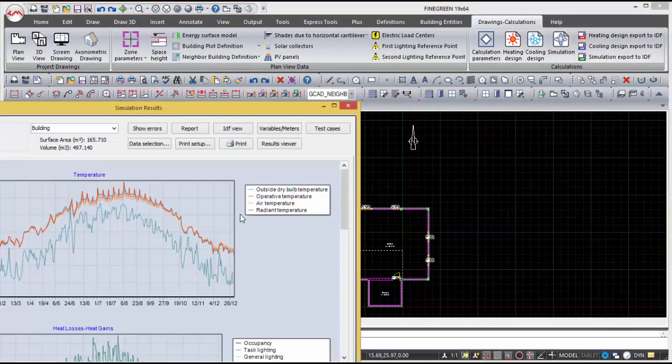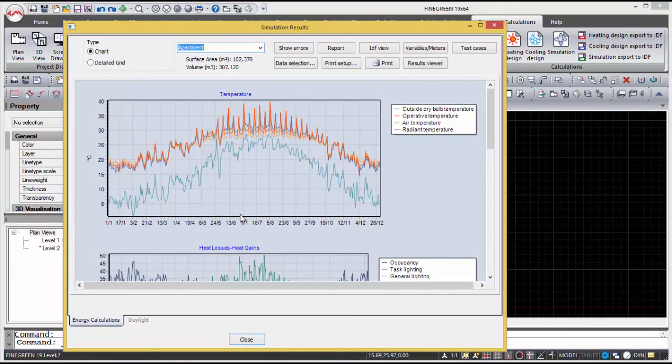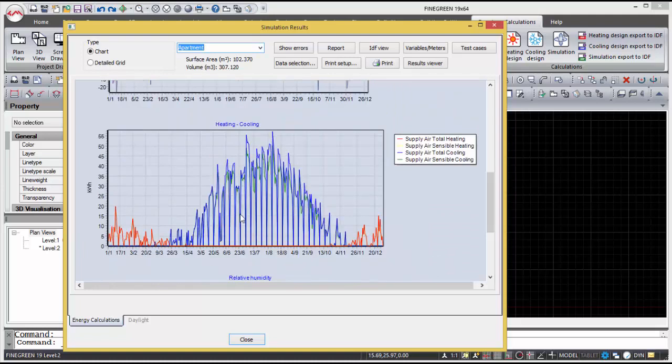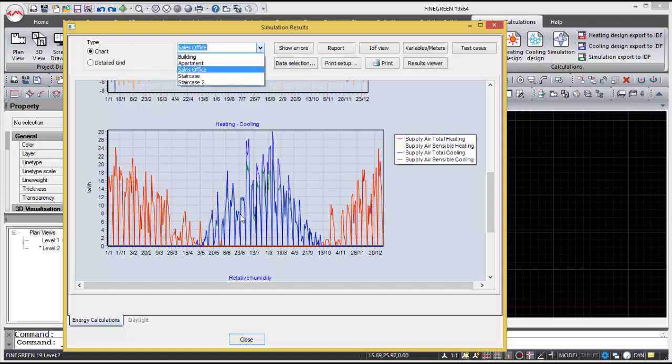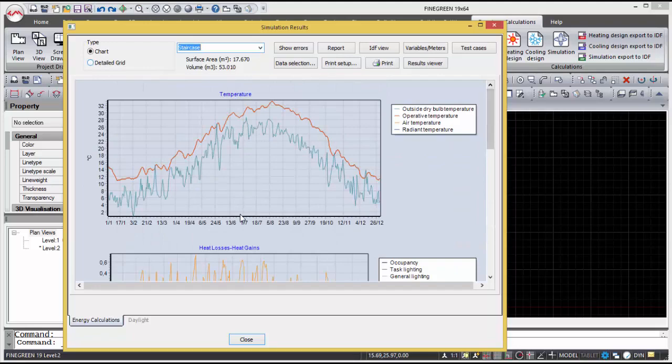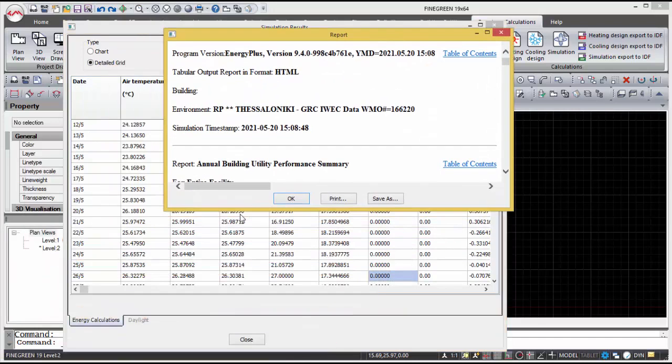We run simulation and receive results of temperatures and loads for 1 year with an hourly step. The results can be extracted per space and in detailed grid format. Selecting Report, we export the detailed printer of Energy Plus.